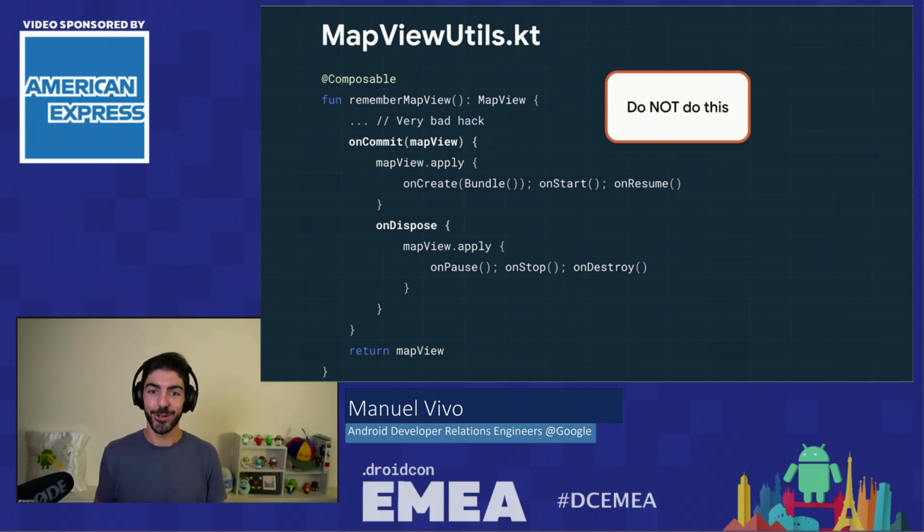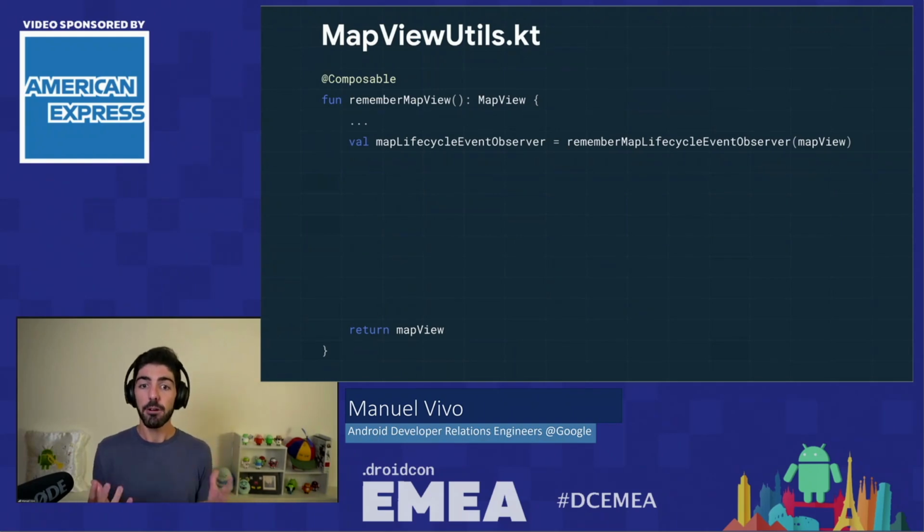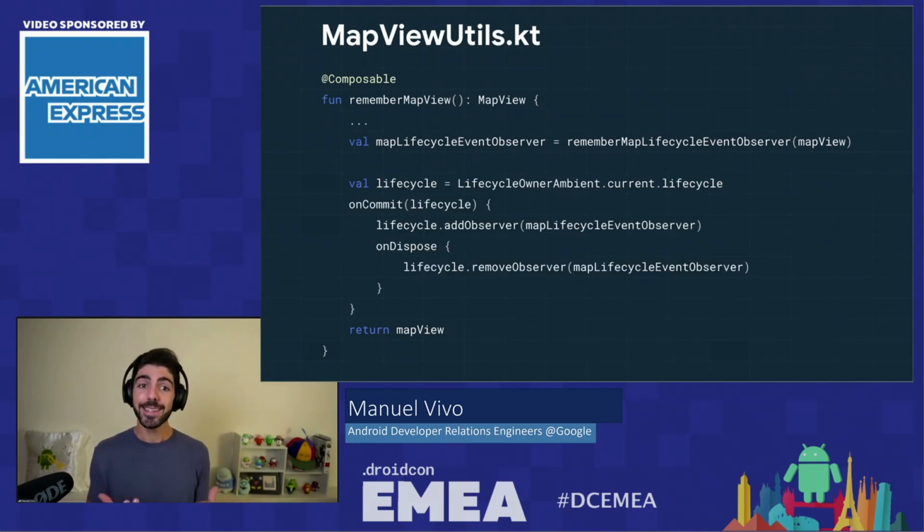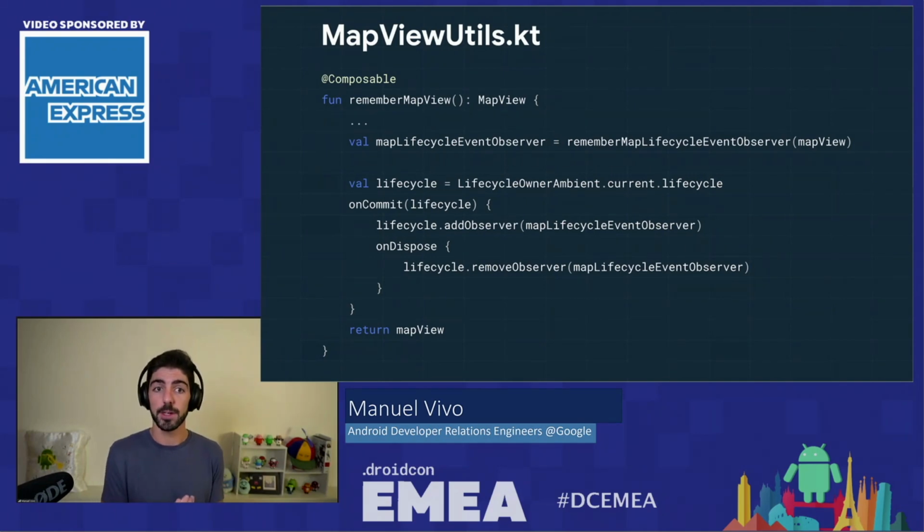But now, don't do this. Of course, this is not going to follow the view lifecycle. And so how can we make this code better? So what we can do is we can create a lifecycle event observer and assign it to the view, or the map view in this case. And in this case, we can get the lifecycle owner where this compose code is being displayed, with the lifecycle owner ambient, and we can get the lifecycle itself. And then in that lifecycle, we can add this map view as an observer there.